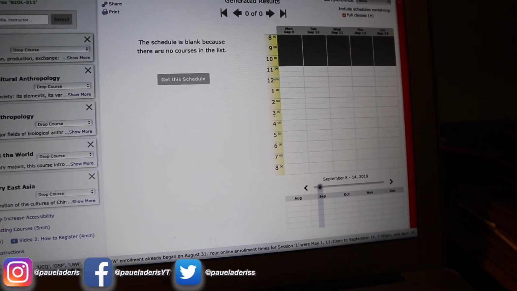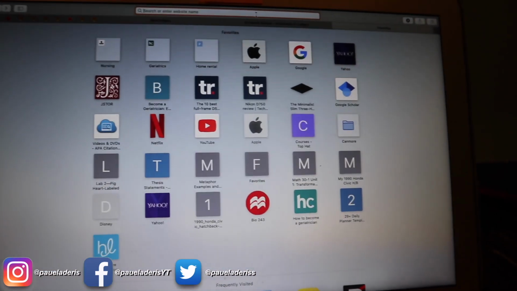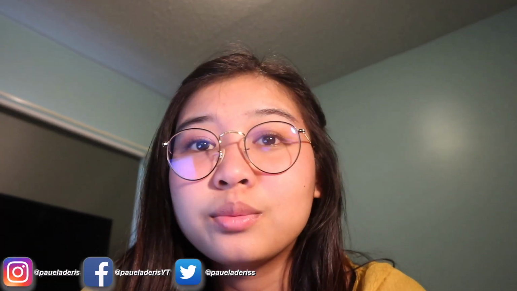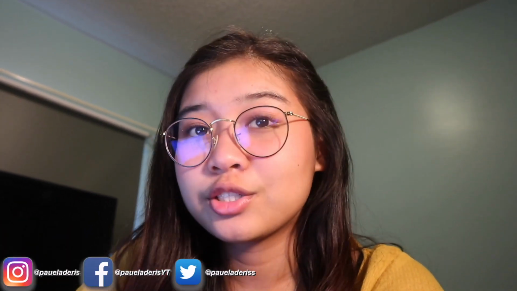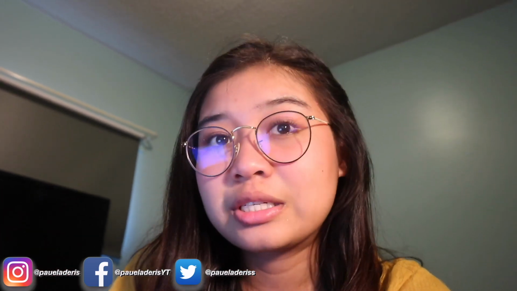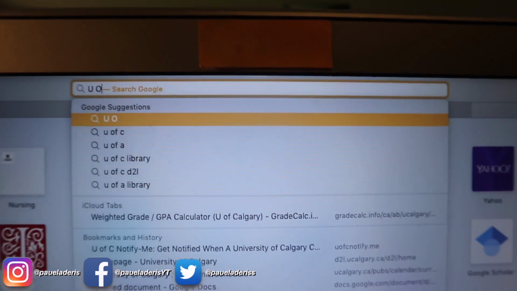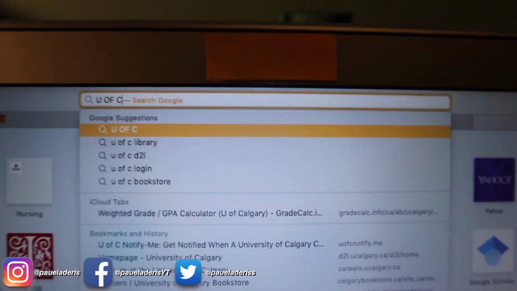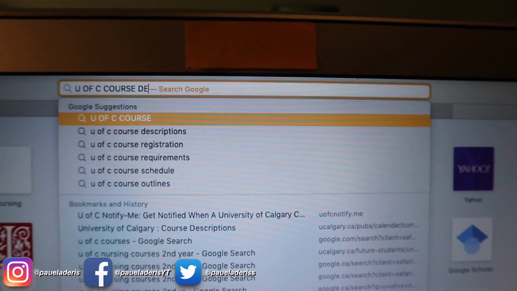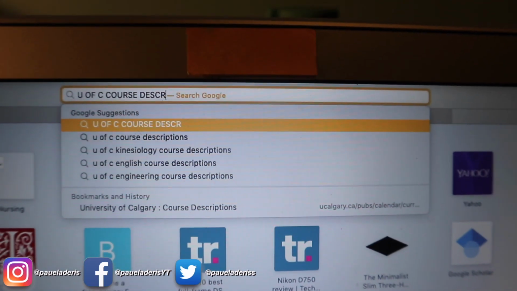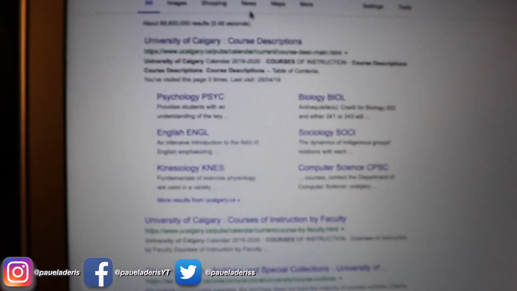And then you can also search for, and no one told me about this when I started registering for my classes, but one thing that I learned is you can search up U of C course descriptions right there. So what's in here, just click the top one.